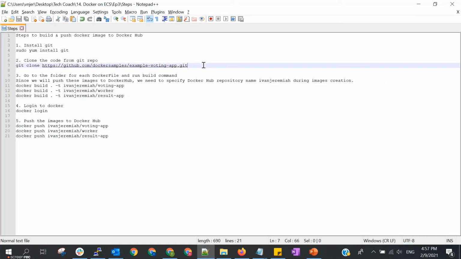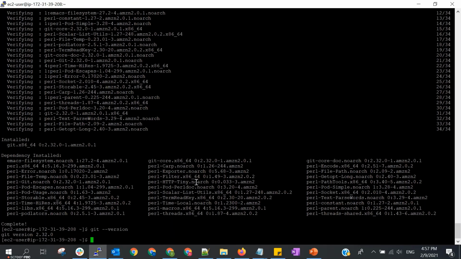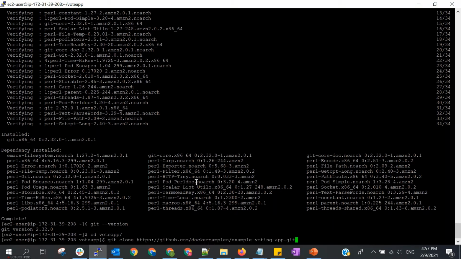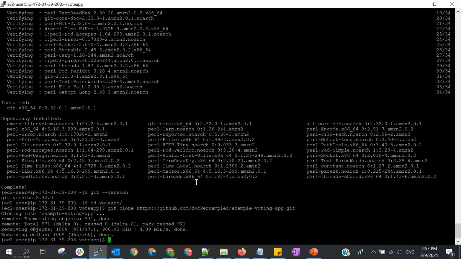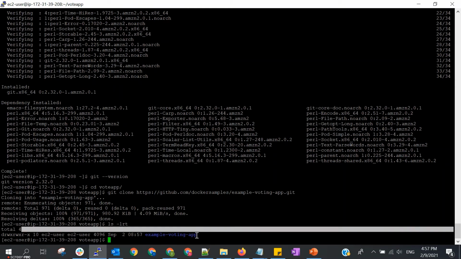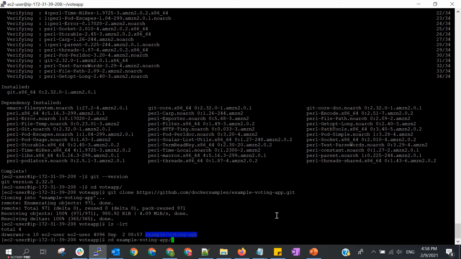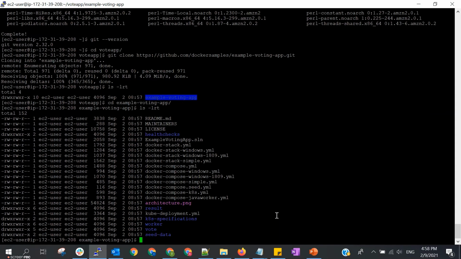Okay, now let's clone the voting app. So this is the link for the voting app, the Git link. Let's go inside our vote app folder and then clone it here. Okay, if we list, we get this clone in our VM, yeah, in our EC2 instance. All the code is here.